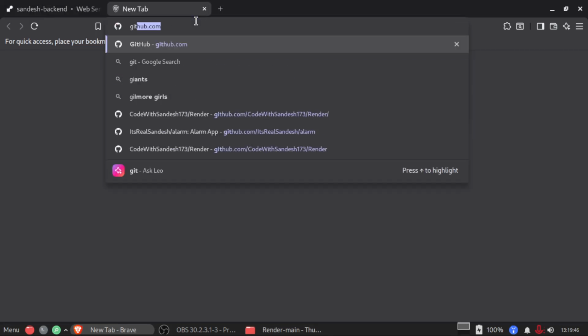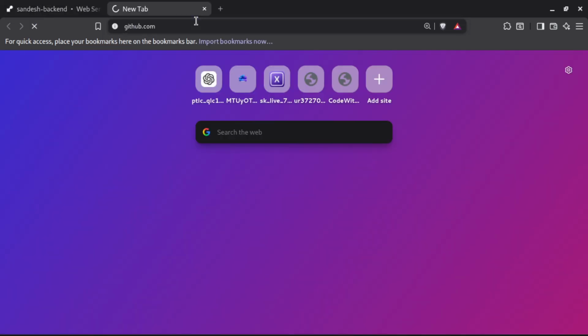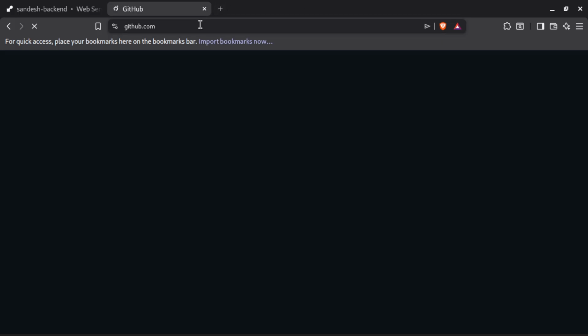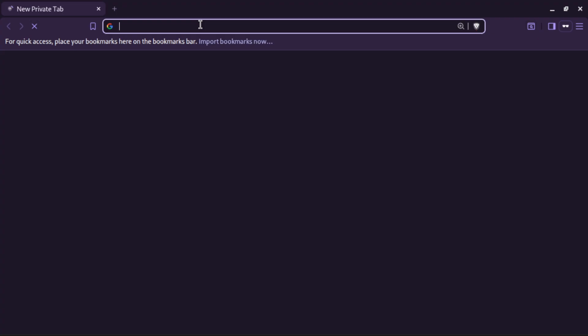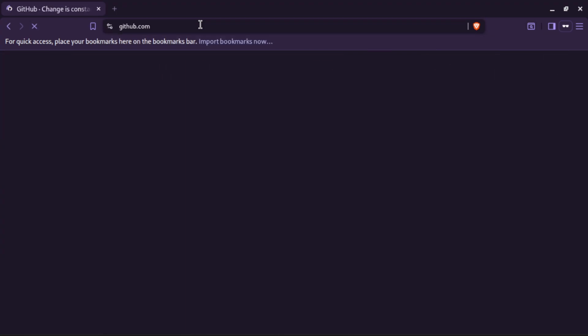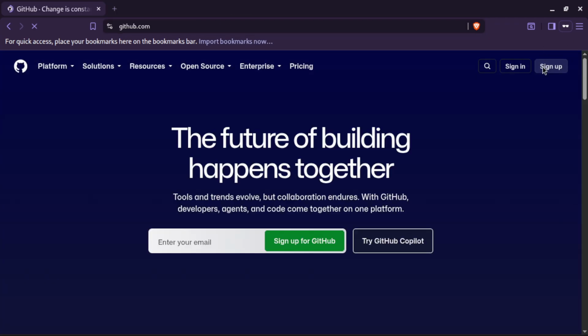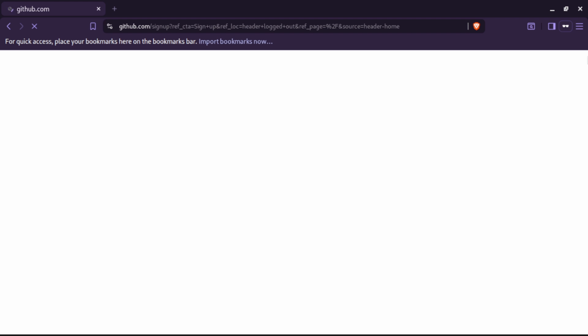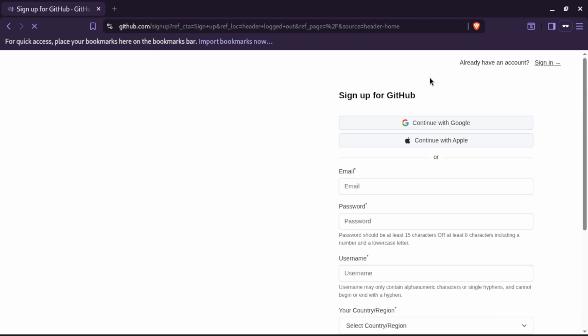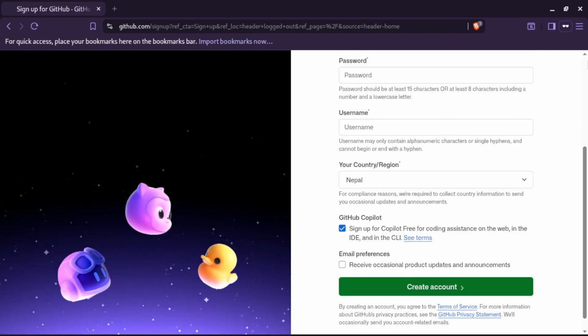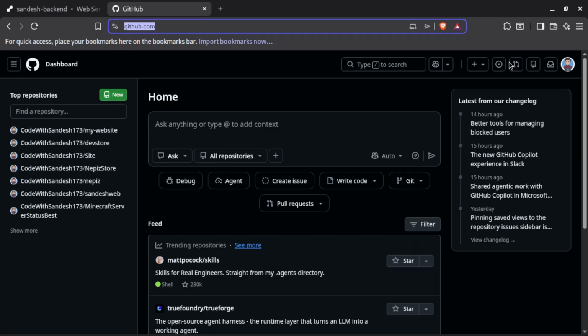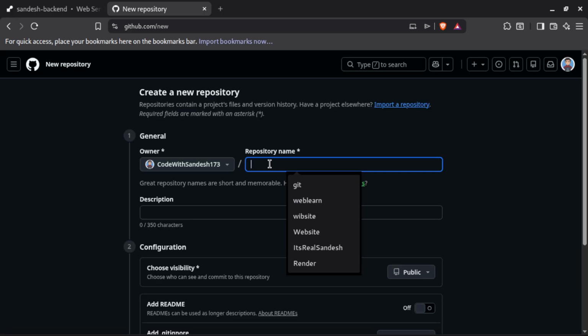Go to github.com. If you are new to GitHub, just go here, click sign up, and then fill in the form. It's easy. This is my temp GitHub account, nobody will check it. There is nothing here, it's off work.